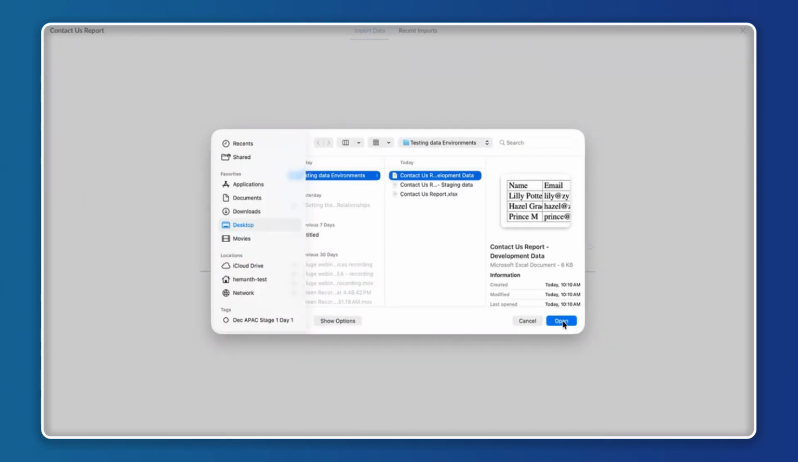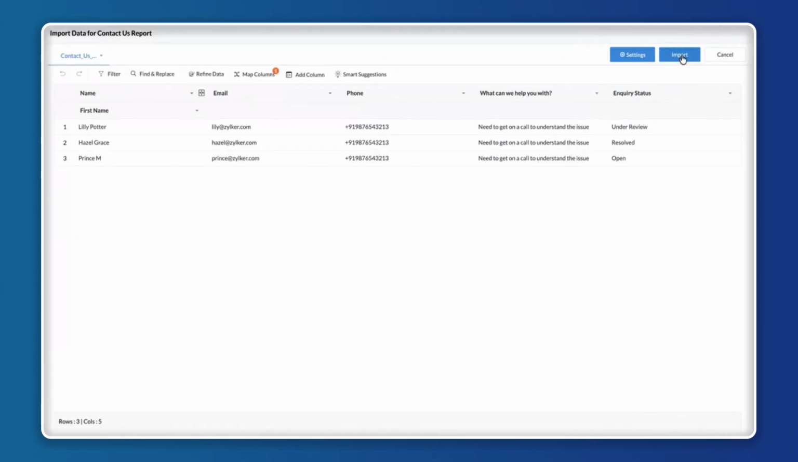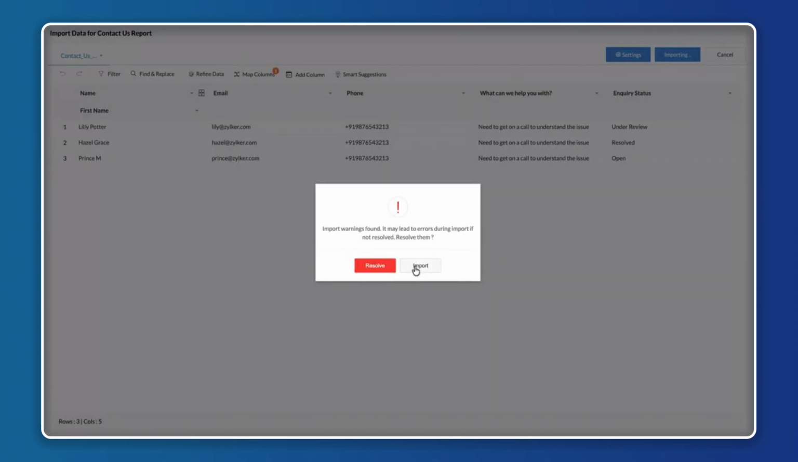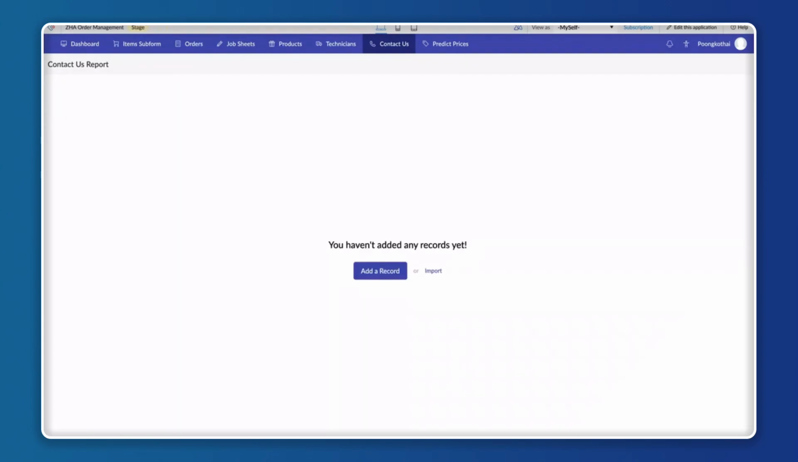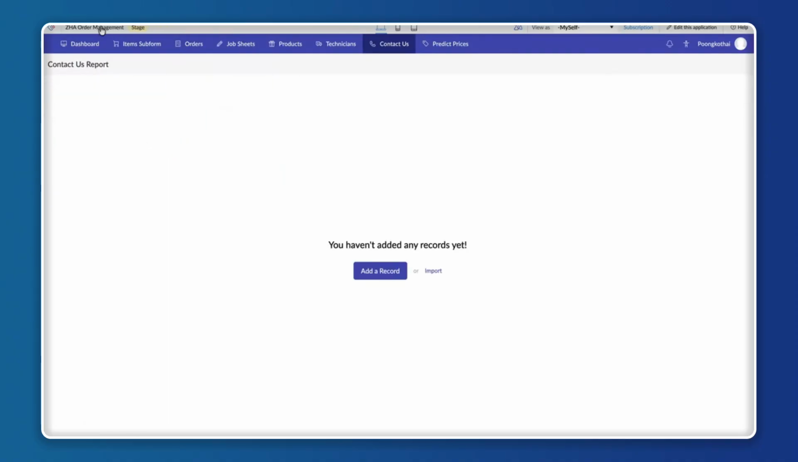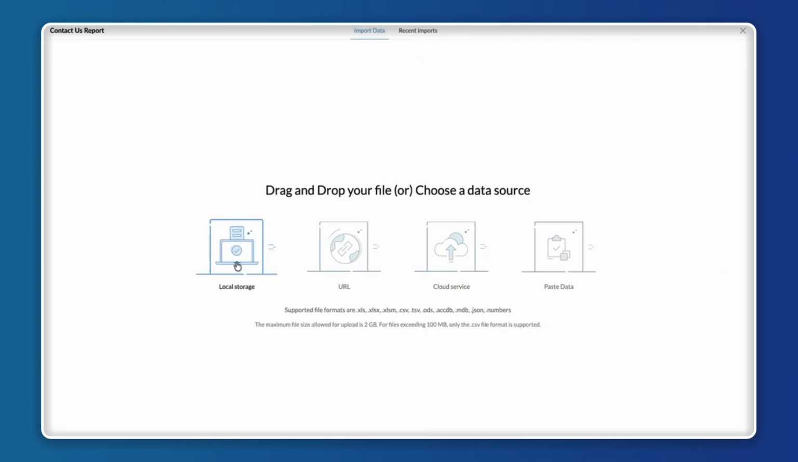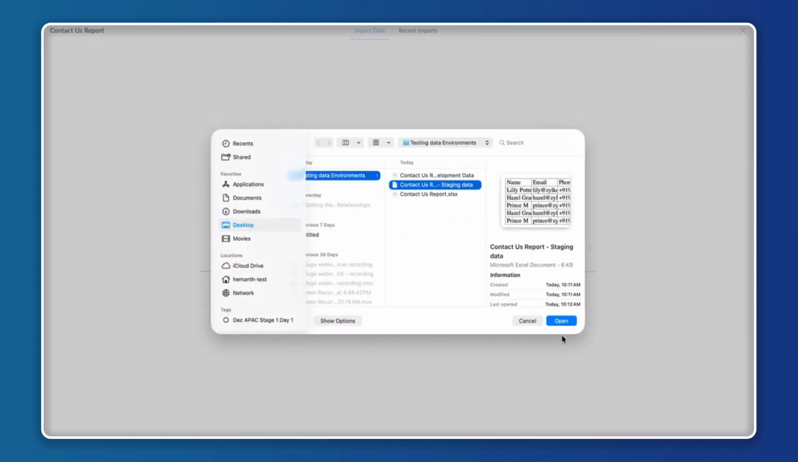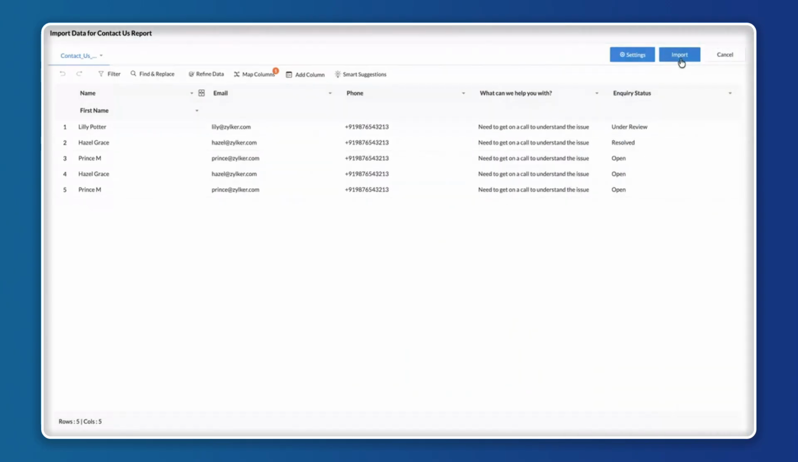So this is the development environment. I'm adding some data, so which has 3 records. I'll import it. Right. And similarly, let me add some data here. You can see, even though I've added data in the development environment, it is not visible in my staging environment here, right? So let me import some data in the staging environment of my contact us form. So currently here I'm importing around 5 records. Import it.